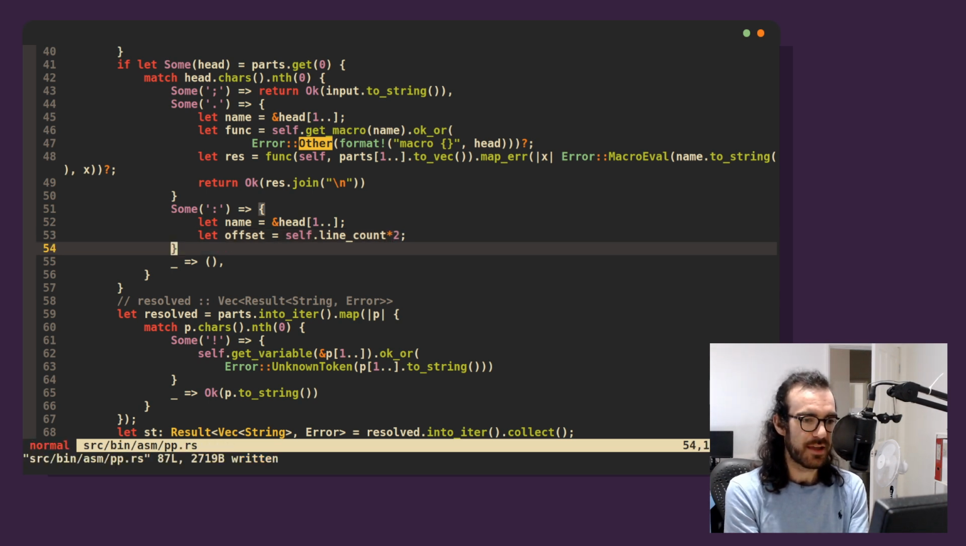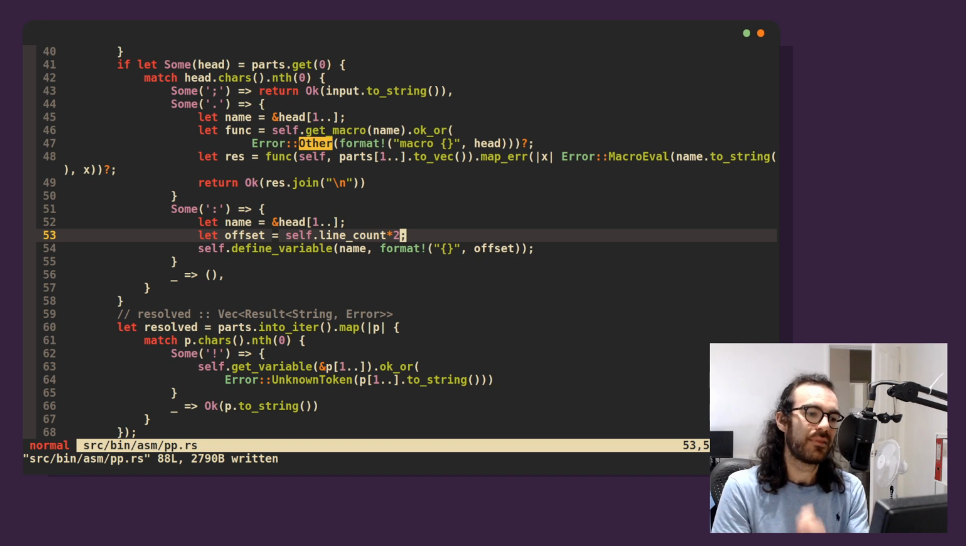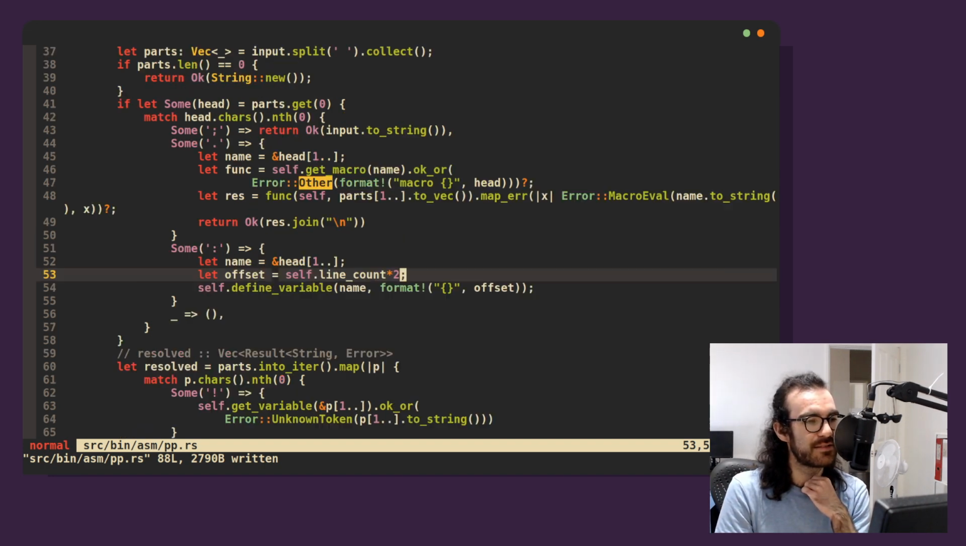Line count times 2. So for every line, that's going to be 2 bytes. And then we're going to store this as a variable. I think that sounds okay. That sounds pretty good.